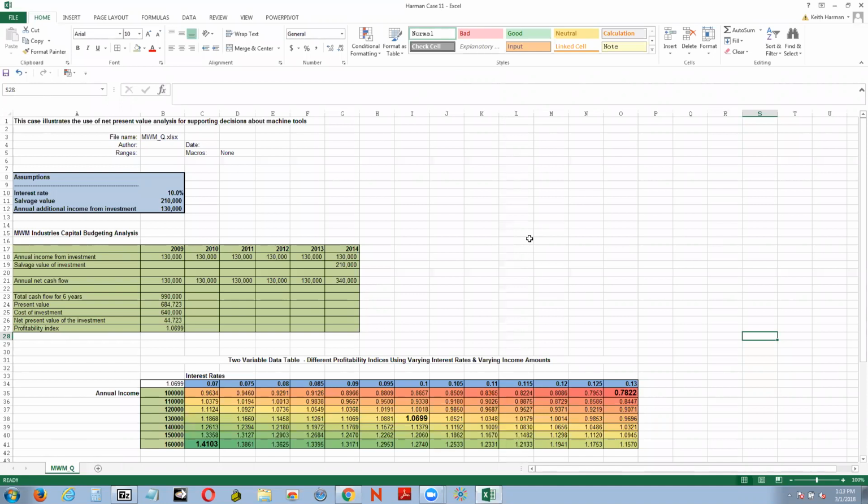So I would probably do this. I'm probably going to put best case, all right, and I'm going to put in that 1.4103. All right, then I'm going to put base case.